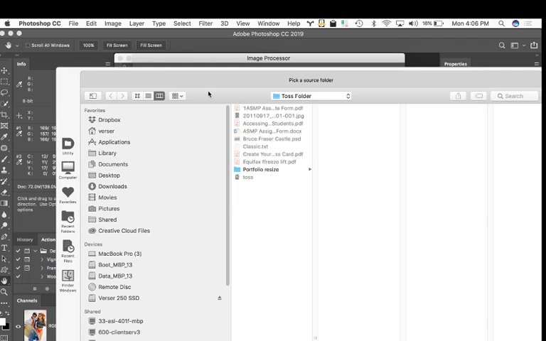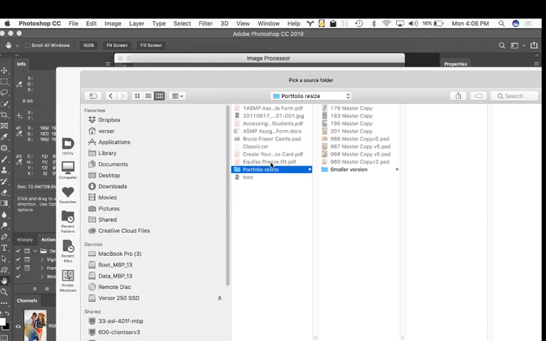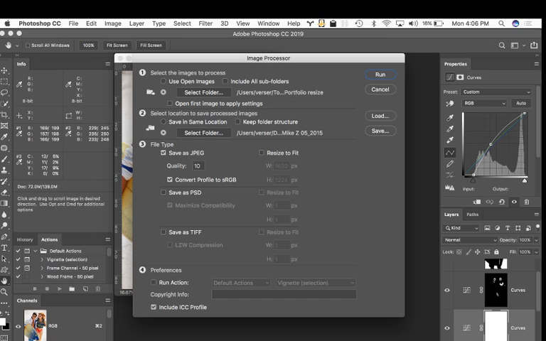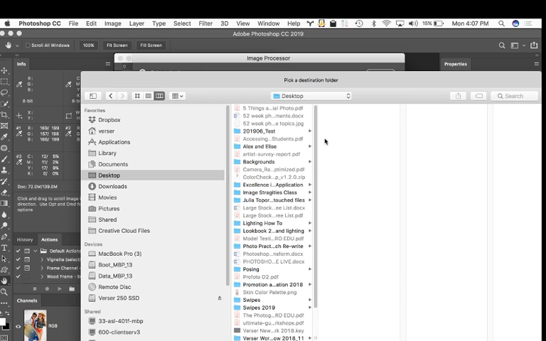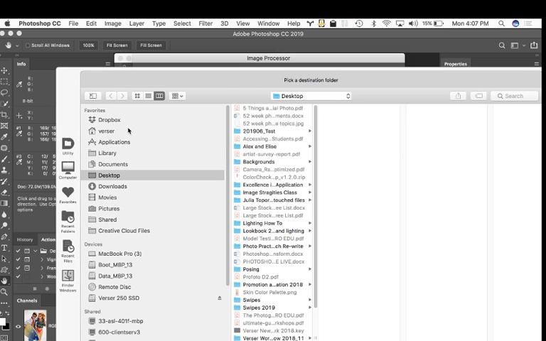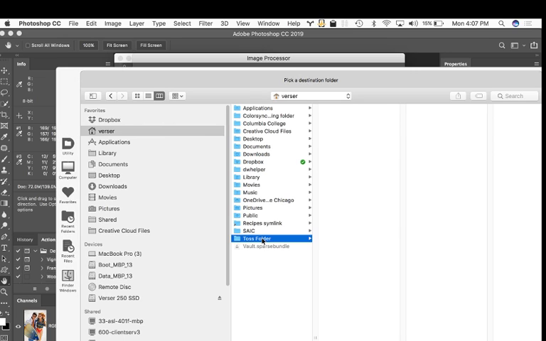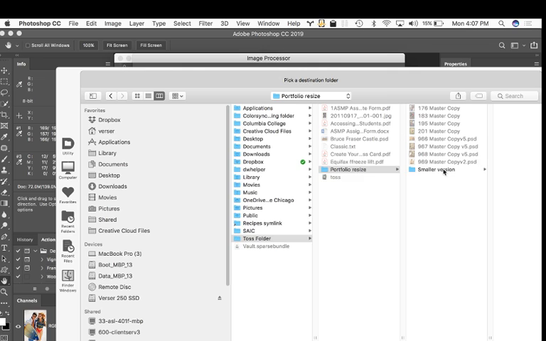So I'm simply clicking on Select Folder, and then I'm going to re-navigate to the one that was called Portfolio Resize, and I'm going to go ahead and say Open that. So that's telling it where the sources are. I am not going to include the subfolders because that's actually where I want to put the ones that I ultimately do resize. So then it's going to say select the location to save your processed images. In this case, I'm going to again click on Select Folder, and I'm going to pick that folder I just made inside the one called Smaller Versions.